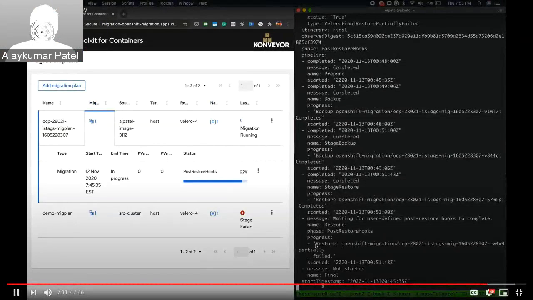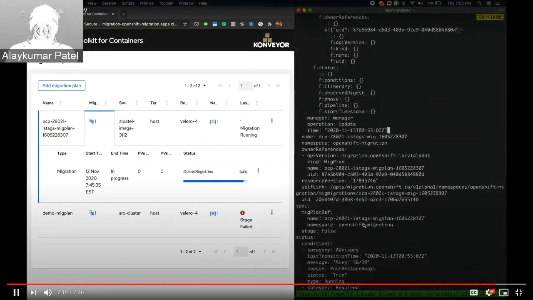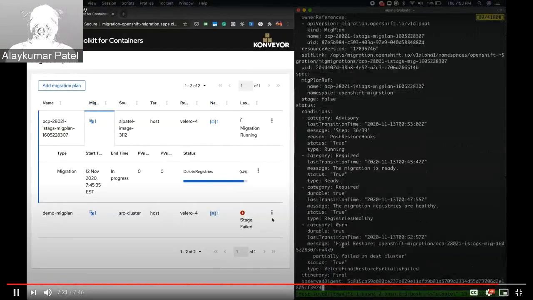You can see in the pipeline view that our restore has partially failed. You can see the name and namespace. We will scroll up on the MIG migration CR. You can see there is a warning that is added in this work, which explicitly gives the namespace and name of the Velero restore that failed and on which cluster. So it says partially failed on the destination cluster.